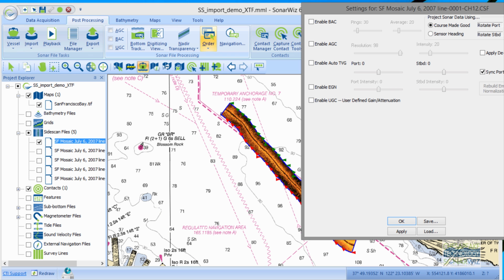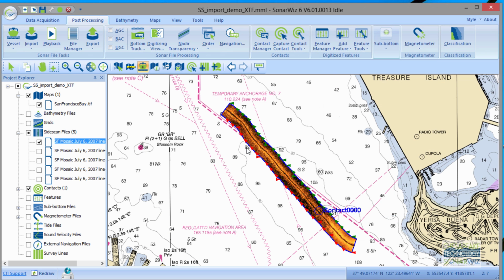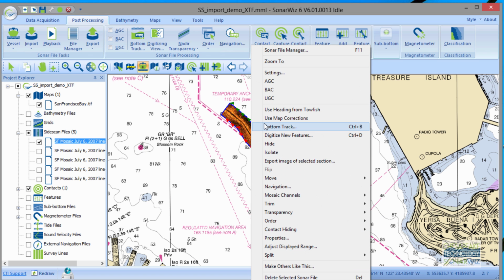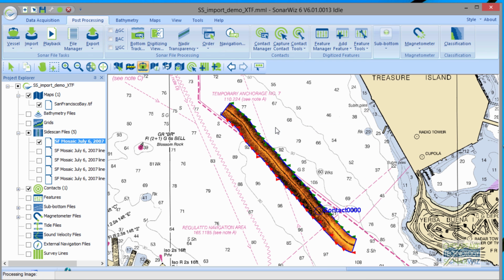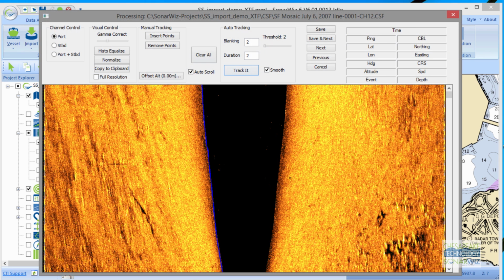I think before we do gains, we would want to bottom track it, so we'll do that. You would right click on that line and say bottom track. Bottom tracking is a step for side scan processing that is in the file manager, and you can click track it, and you have a blanking period, a duration, and a threshold. Let's just try it. That didn't work perfectly, but I'll increase the threshold just a little bit. That was a little too much.